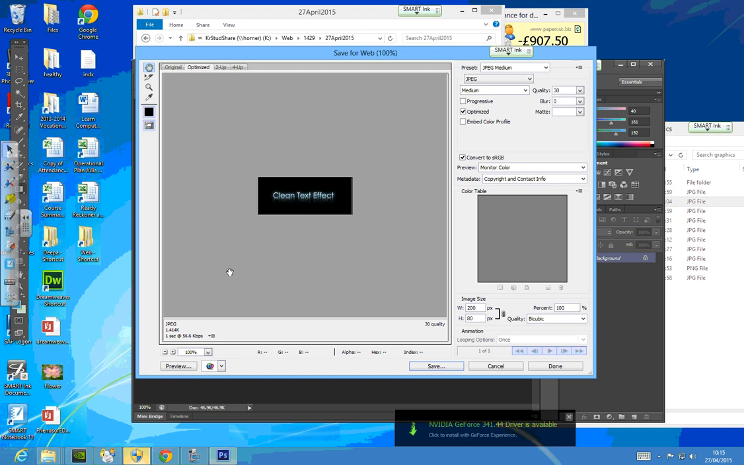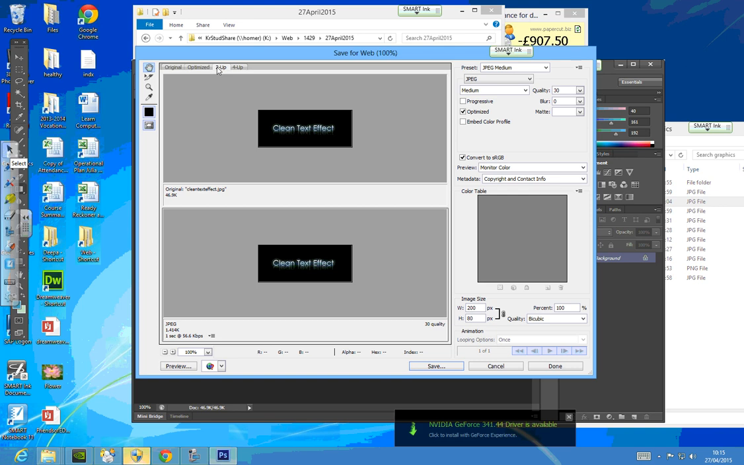Is that okay? So now here it also has an option to say 2-up, which means it shows you the original and the optimized. Yeah, so it's the same thing, but you can see both. You will see that you will not be able to see much difference when you are saving for web unless there is a very sharp image. Your eye will not be able to see the difference in the two images. So quality wise, you will not be able to make that difference.